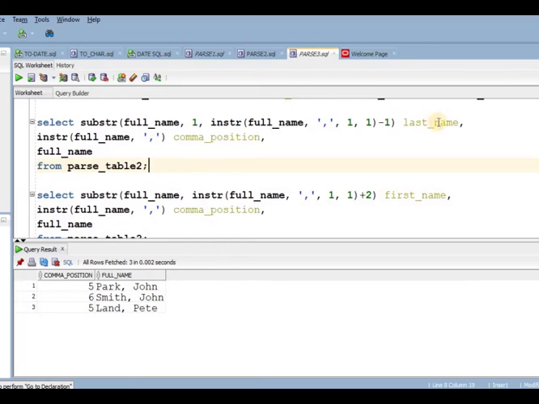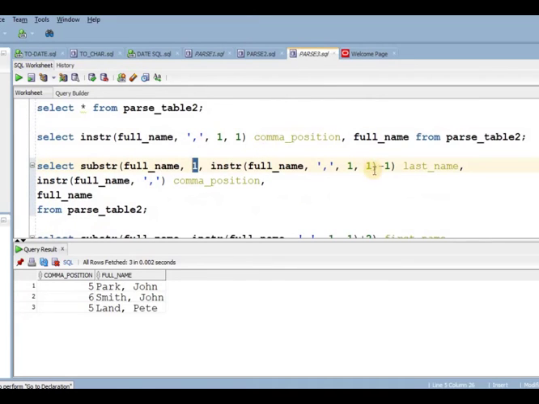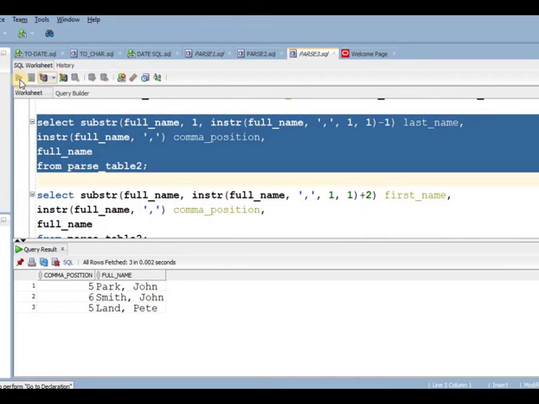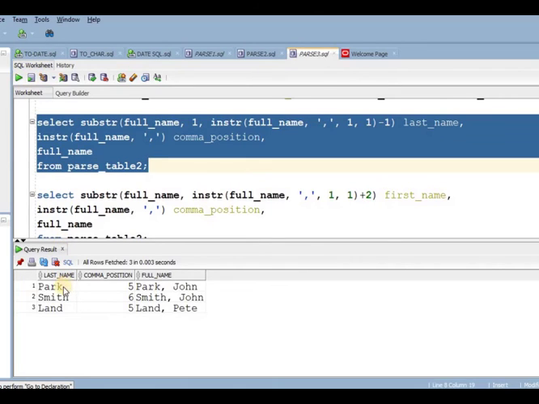In my second statement, we're going to pull the last name out. I have my substring, looking at the full name, starting at the first position all the way to the left, and I have my comma instr position. I'm going to go -1 because I'm going to go in front of the comma. That's going to give me my last name. So let's go ahead and run this. And there we go. I got my last name taken off here in a separate column.